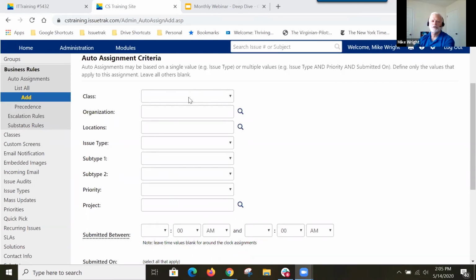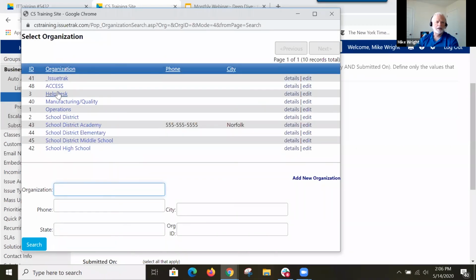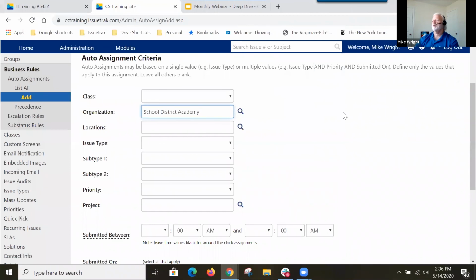These are the criteria, and I was just pointing out some things may not be viewable the same way here as you see in your instance because some features may not be enabled. Here, if we want, we can add multiple criteria. So we can say it's this organization. I go in and select an organization, and I'll use the school district academy.